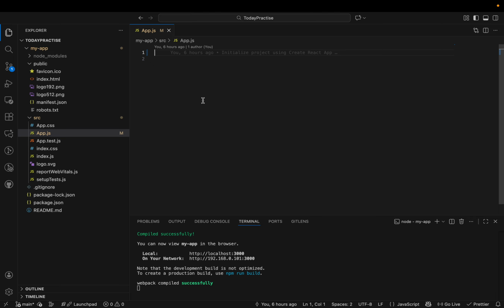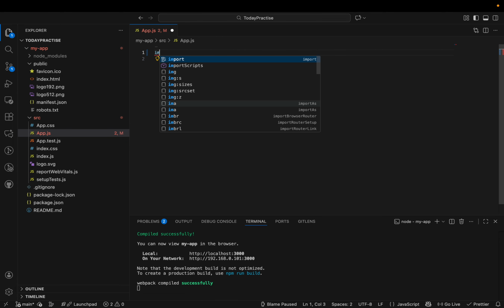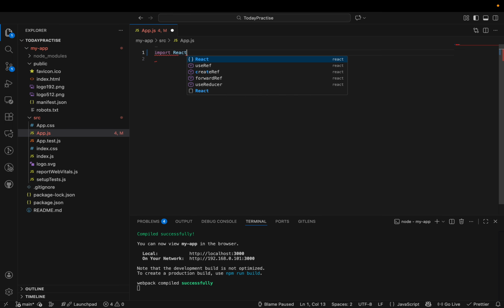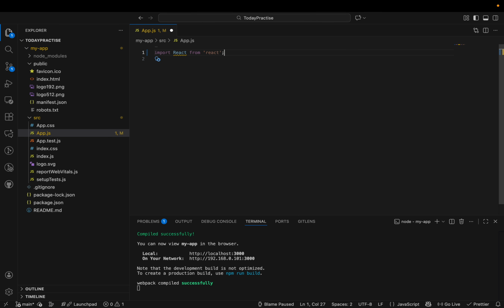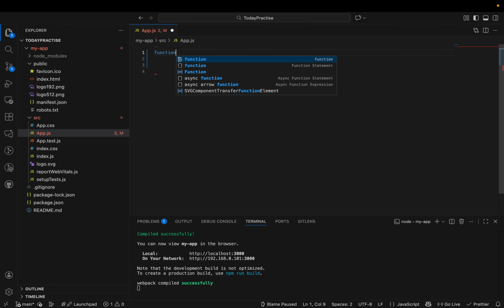First we need to import. This is the basic step we need to do. Import React from React library. That is default one. This thing we need to follow everywhere, but I am not going to follow now. So now we need to create a component. To create a component, we need a function, app, creating the function.